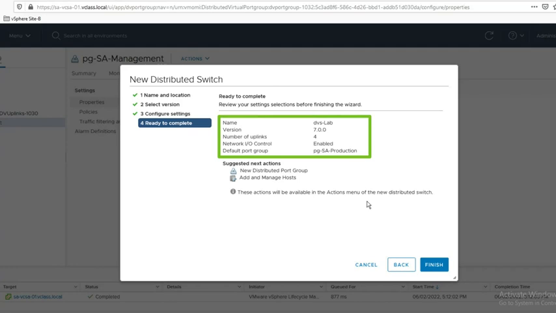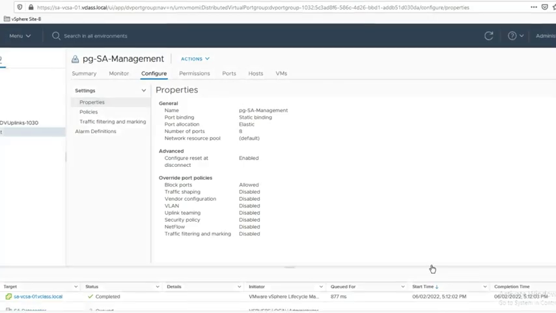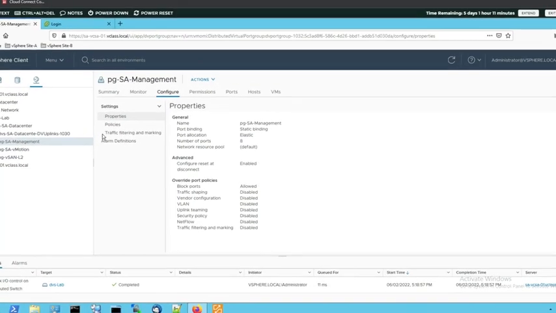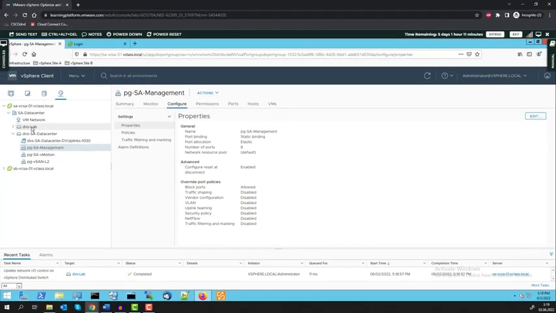So let's click next. Now we can review the information which we have already provided for this wizard. Our DVS will be called DVS-Lab. It will have version 7.0, and it will have a default port group, which we have called PG-SA-Production. So let's click Finish here. Now we can see that our DVS has been successfully created, and we can see the port group, called PG-SA-Production, also successfully created in this virtual switch.